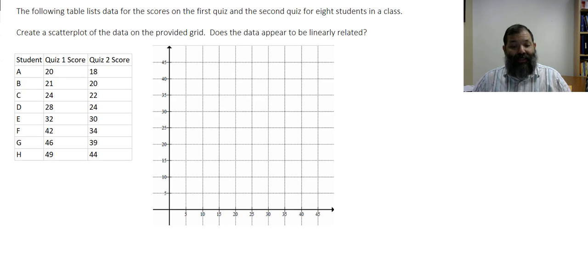The following table lists data for the scores on the first quiz and the second quiz for 8 students in a class. We're asked to create a scatter plot of the data on the provided grid. And then we're asked, does the data appear to be linearly related? A scatter plot is literally just plotting the points on a grid. Don't connect them, just plot them.